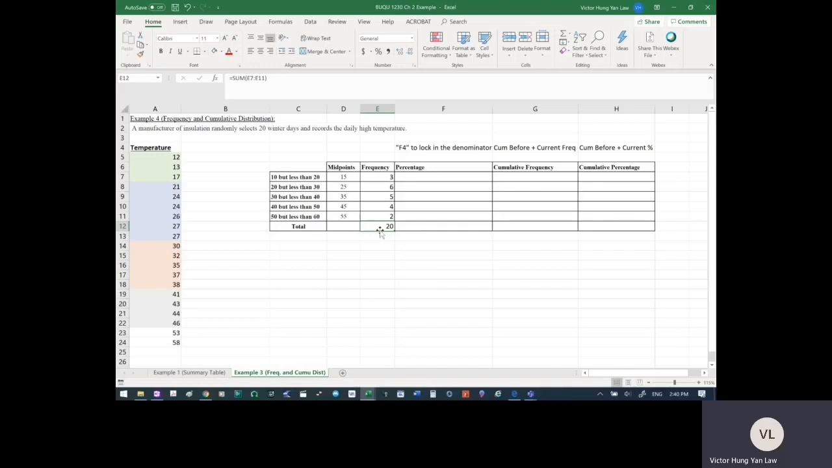Once we have the total frequency, we're going to calculate the individual percentage. How we calculate the percentage is we take each of these numbers, the 3, 6, 5, 4, and 2, and we divide each by the total, which is the 20. So we take the 3, equal 3, so 3 is E7, divided by 20. So 20 is E12. This is the formula that we're going to set up.